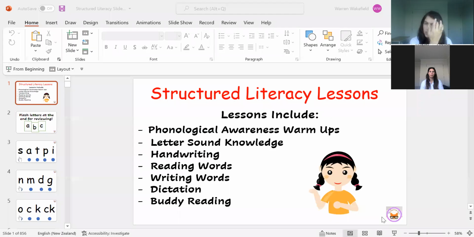I'm going to now share the screen on the first page of our structured literacy lessons. Can you see that okay?